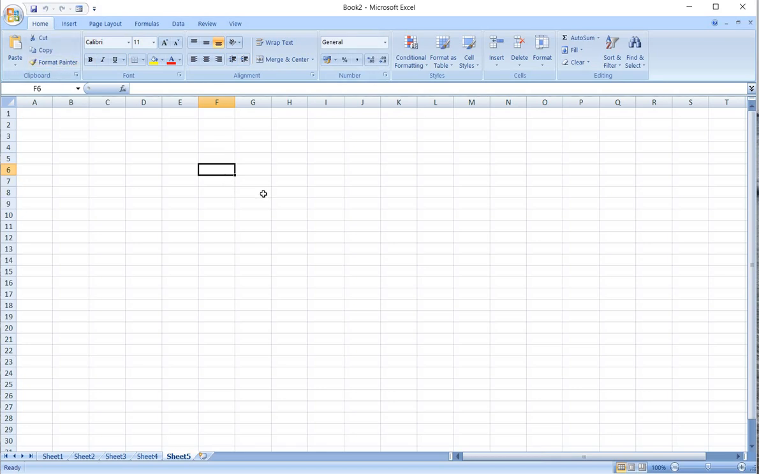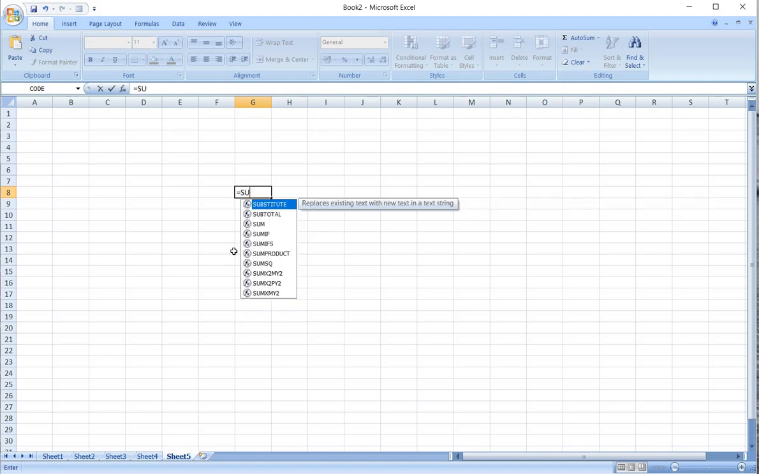Whenever you write any formula, this formula will begin with equal. Likewise, if I'm going to type SUM in brackets, this is a formula for sum.